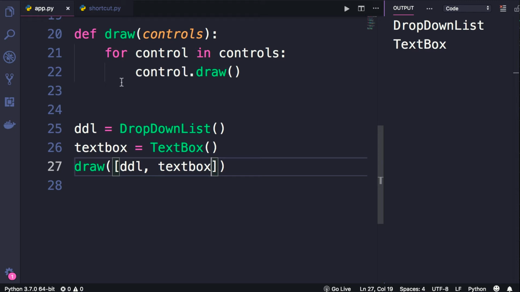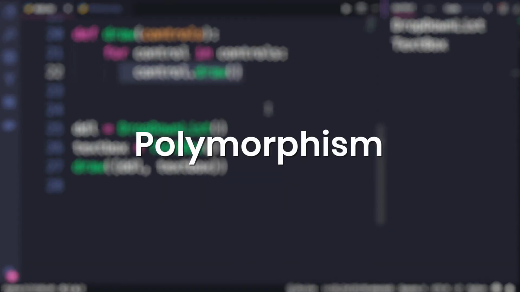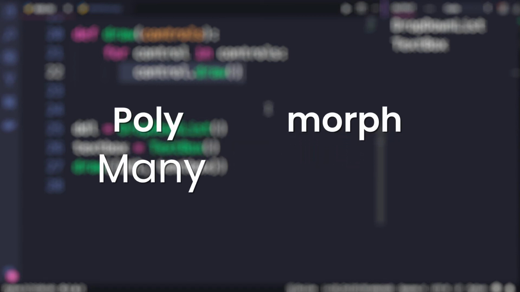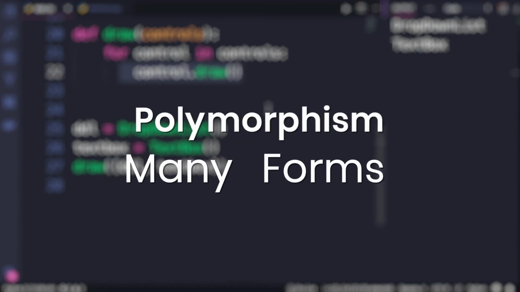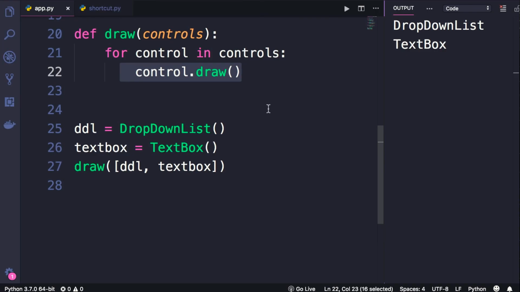What is interesting here is that our draw function doesn't know what kind of control it's working with. This is determined at runtime. It simply iterates over the list of controls and calls the draw method of each control object. This is what we call polymorphism. Poly means many, morph means form. So polymorphism means many forms. In this example, our draw method is taking many different forms, and this is determined at runtime. We could be calling the draw method on a text box or a dropdown list or a radio button and so on. So this is the classic example of polymorphism.